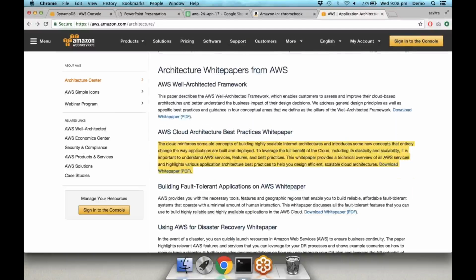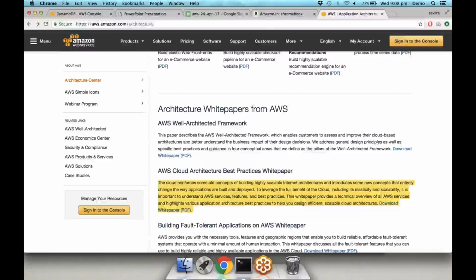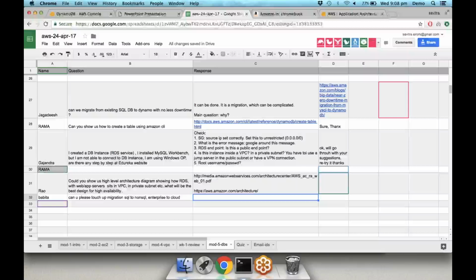White papers, especially for a solutions architect, you have to read on an ongoing basis. These are very, very good resources, written usually by AWS employees, either those on the development side or those on the solutions architect or consulting side. So very good sources of information.